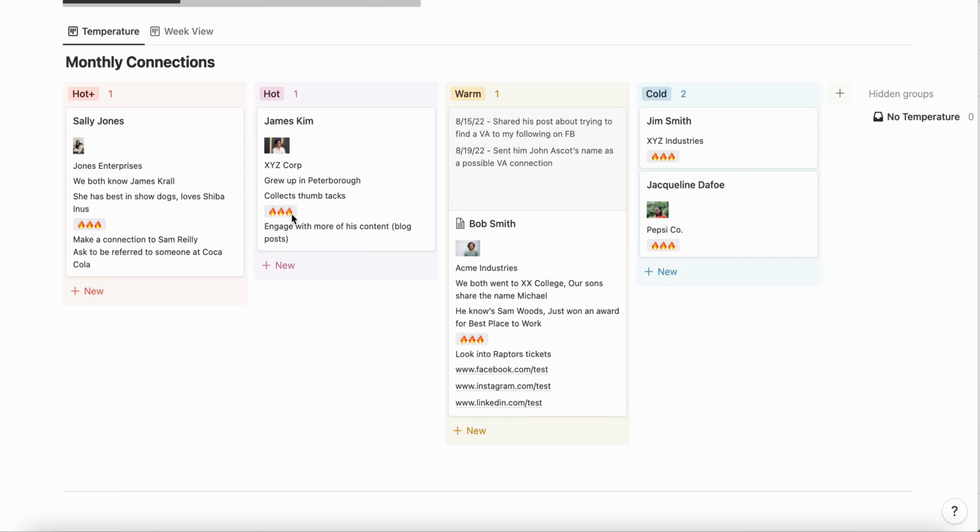We can see that they're a hot priority, and we can also see that our to-do, or the thing that we want to be able to do with them, is to engage with more of his content, specifically his blog posts. Okay. We've got our warm contacts. You can see that in addition to this contact card, you've got an easy link to their Facebook page, their Instagram, and their LinkedIn. And you can also see some notes here.